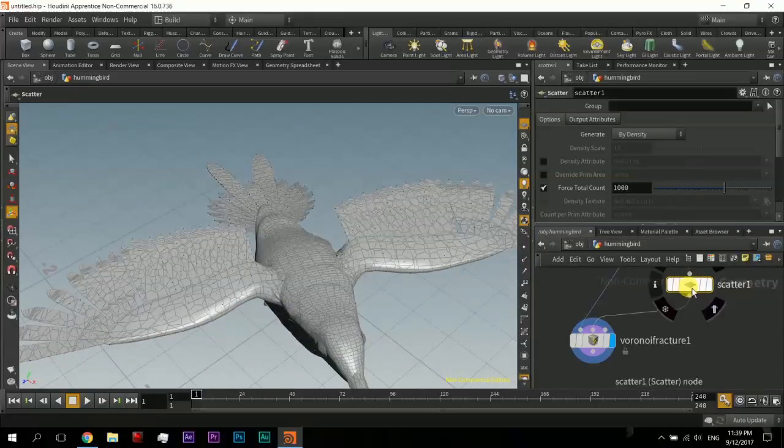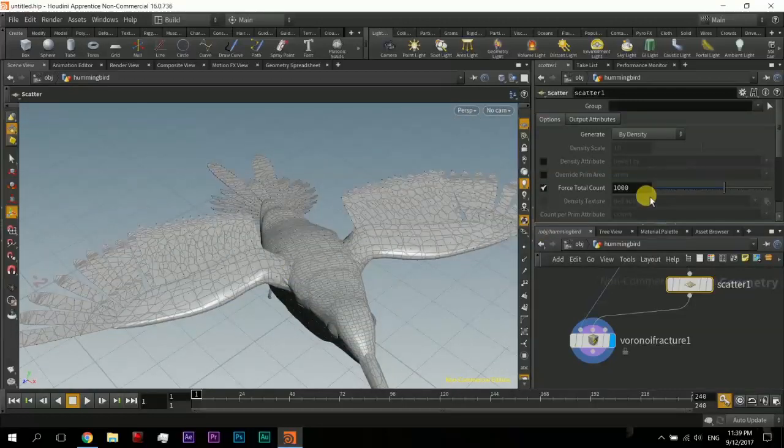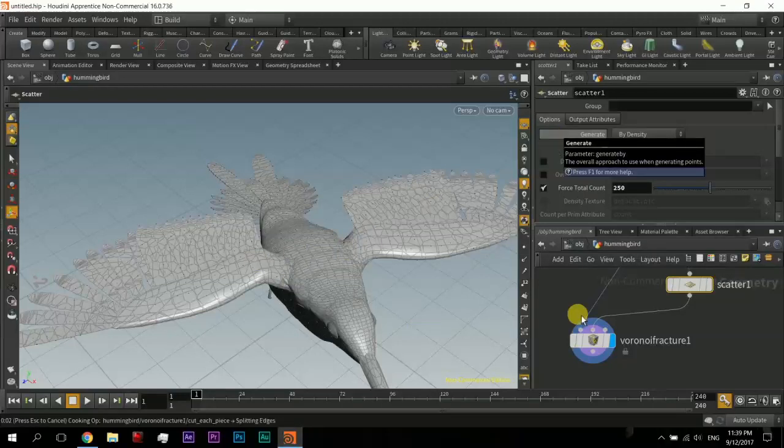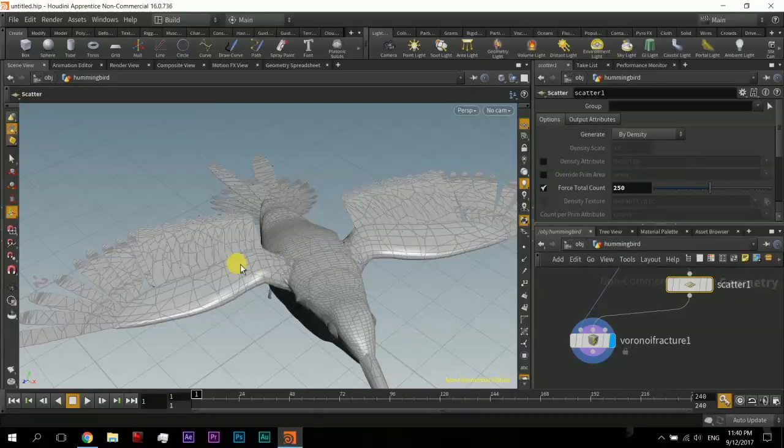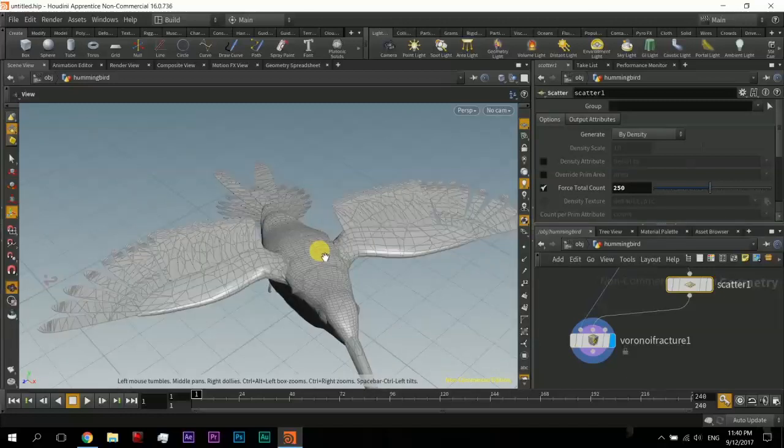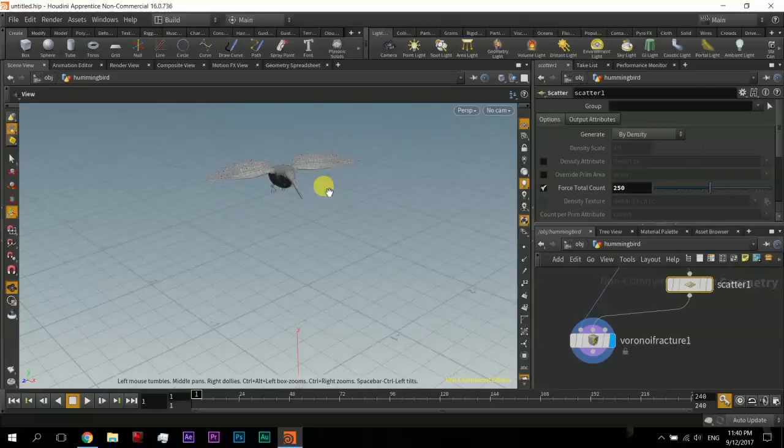If you go to the scatter setting, you see the force total count by default is 1000, and the more number we set up here, the more fracture point that we will get in here. So for this tutorial, I'm just gonna lower it down to 250 so that we can have a faster calculating time, and this is just an example of it. So now we can see that we have slightly less fracture point.